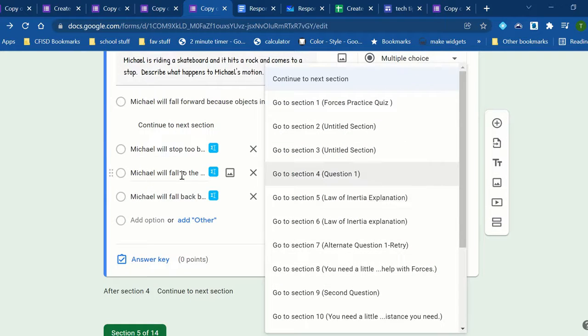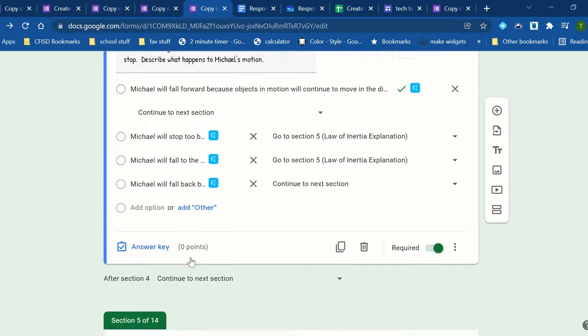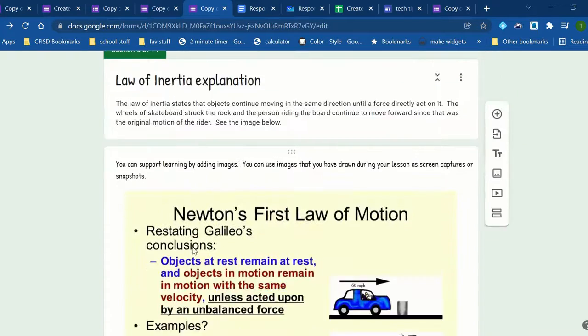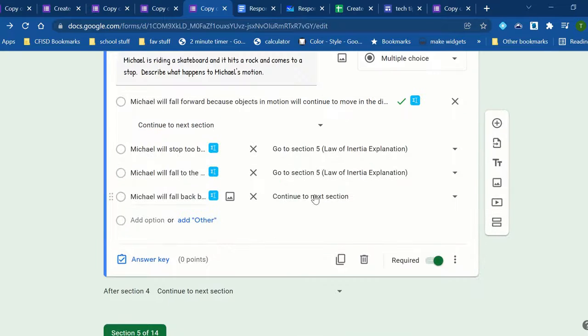Now these 2 misconceptions, I can have them go to the same place because they are the same type of misconception. They would also benefit to going to section 5. Now this guy right here has a different misconception, so he is going to go to this spot right here, which is section 6. So I'm going to have him jump down to section 6.